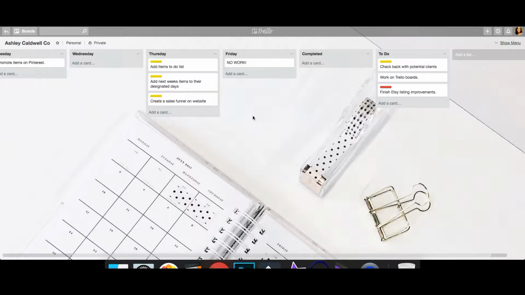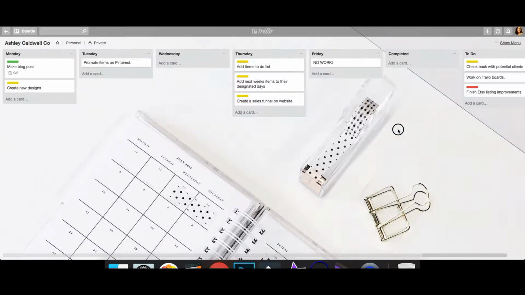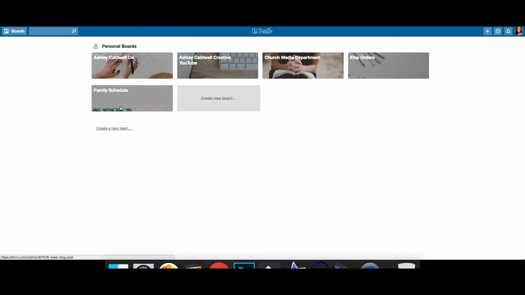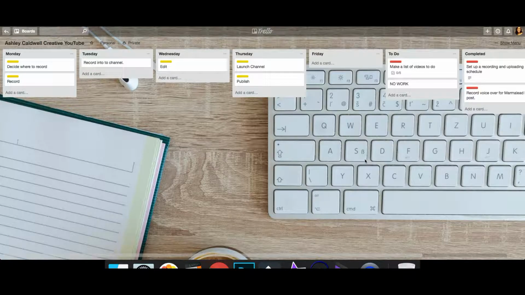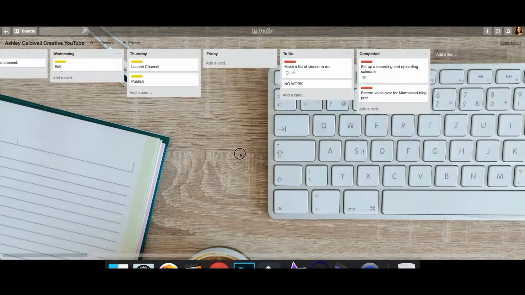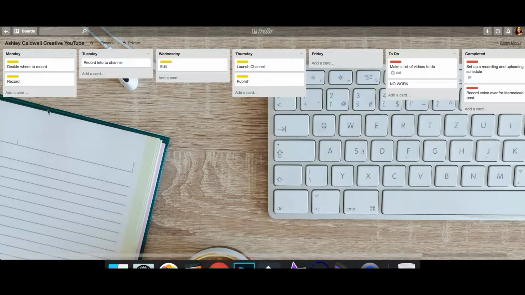There is nothing complicated or complex about Trello at all. It is super, super simple, and you just set it up for how it works for you. Okay, let's go to the next one. This is my YouTube. I've not done a lot with it. I'm still kind of figuring out what's gonna work best for me.